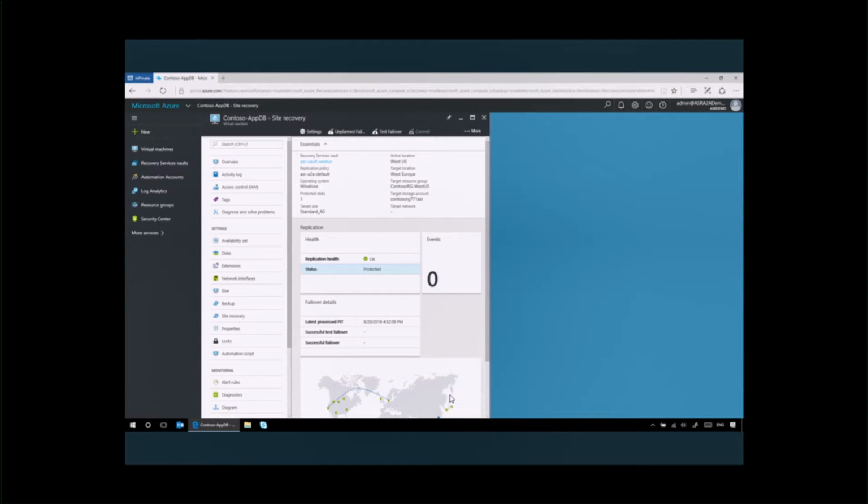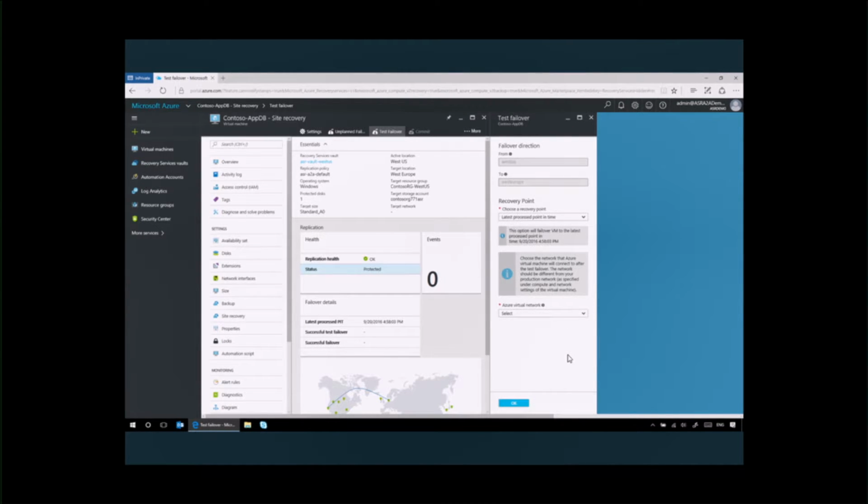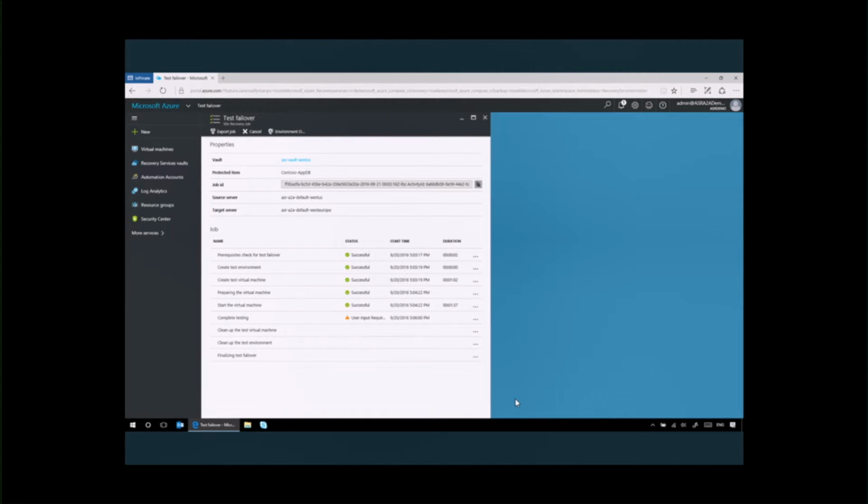Now, coming back to the question of, hey, how do I test this? We have a feature where you can do unlimited testing on the cloud using Azure resources. So all I have to do is click on test failover. Again, I have to give very few inputs. The most critical input here is network, of course. I want to make sure I select the right network because I'm going to be doing testing there. So I select the network. I click OK. And that's all there is to it. It will launch a job, and it will complete in a few minutes. And you get to a state where you can go test your application. And that's how simple it is to do DR for your cloud applications.